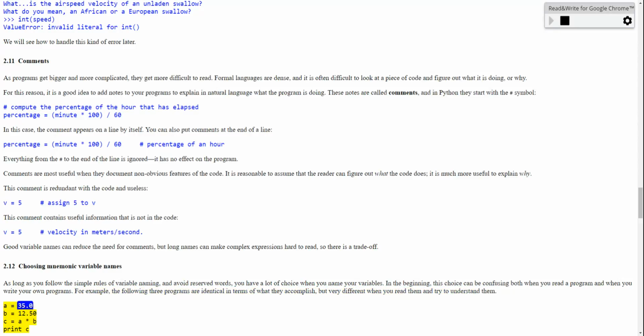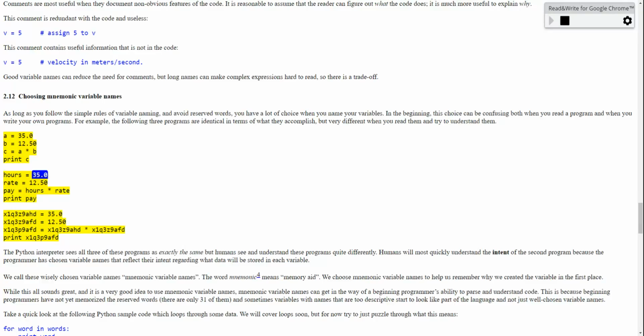a = 35.0, b = 12.50, c = a * b, print c. hours = 35.0, rate = 12.50, pay = hours * rate, print pay. x1q3z9ahd = 35.0, x1q3z9afd = 12.50, x1q3p9afd = x1q3z9ahd * x1q3z9afd, print x1q3p9afd.